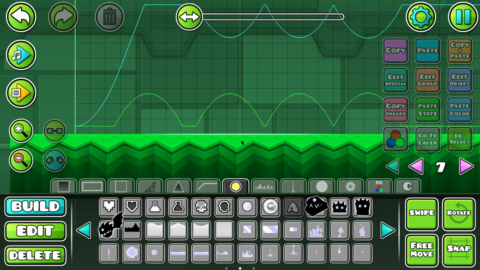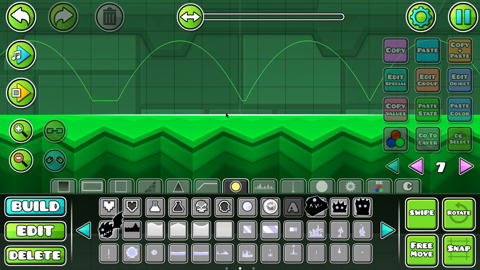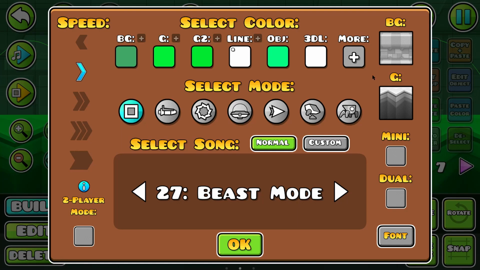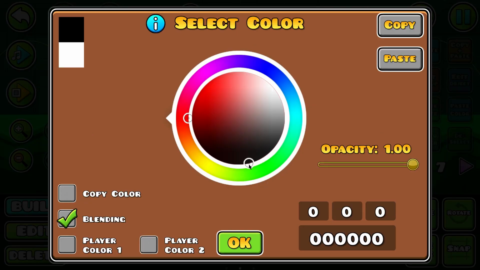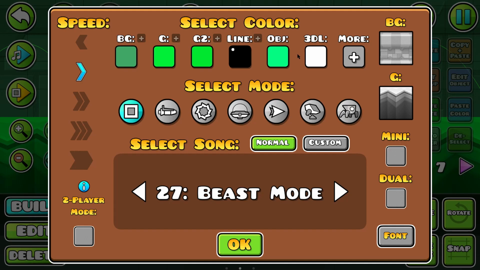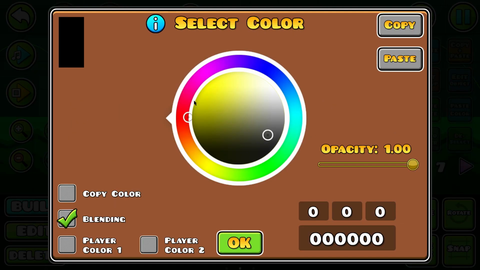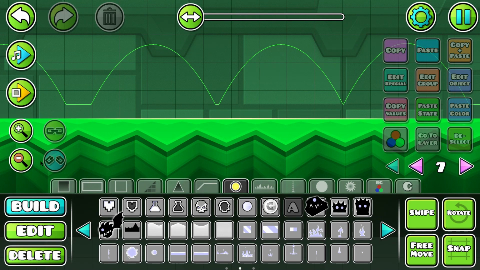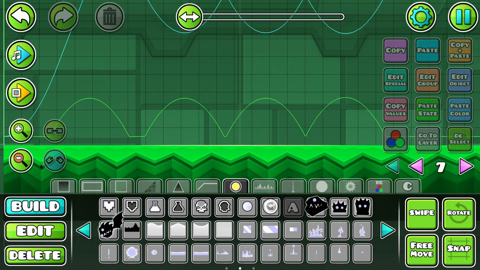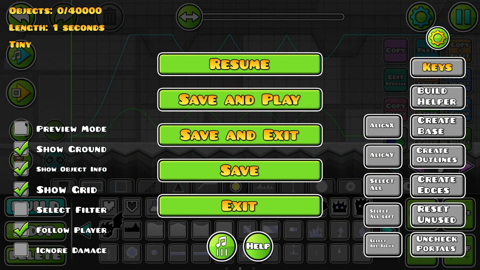Line, if you ever play any levels, you will see this white line on the top of the ground. This is this. And if you have blending and black turned on, it will be invisible. Let's say I want this pinkish, and now this line is pinkish. I'm just gonna turn off the ground because I don't like that.